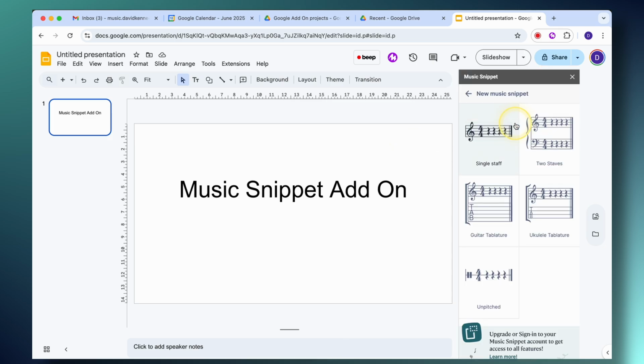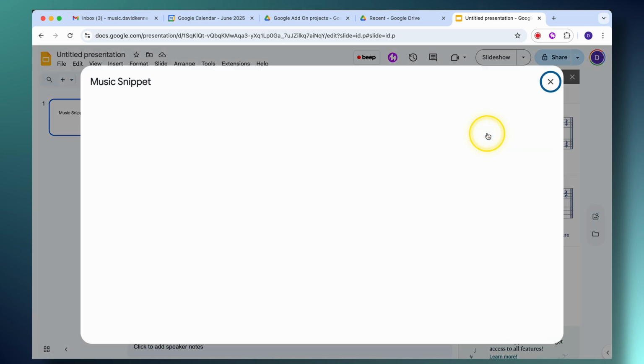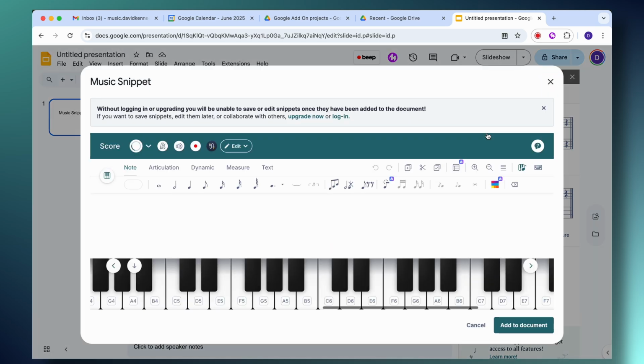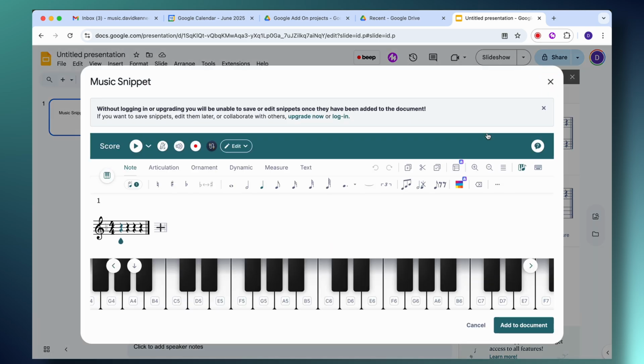If you open up Music Snippet, which is free to add into your Google Slides, you can click on New Music Snippet. You can say whether you want a single stave, piano stave like this, 2 staves, guitar tablature or ukulele tablature, or unpitched for rhythm. Let's go single stave for now. This then opens up a program that's based off of the interface of Flat.io. So if you know Flat.io, this should look fairly familiar to you.